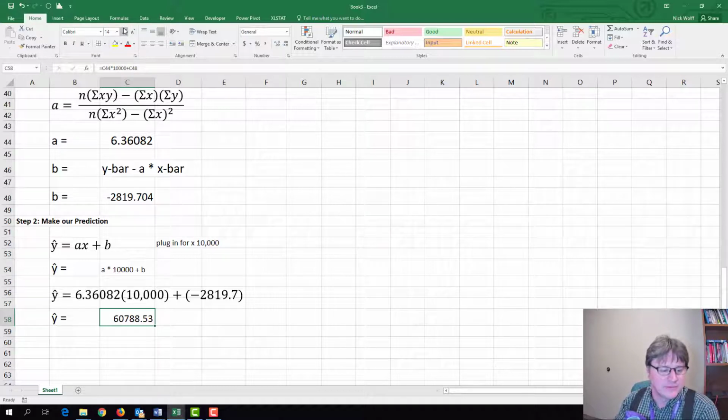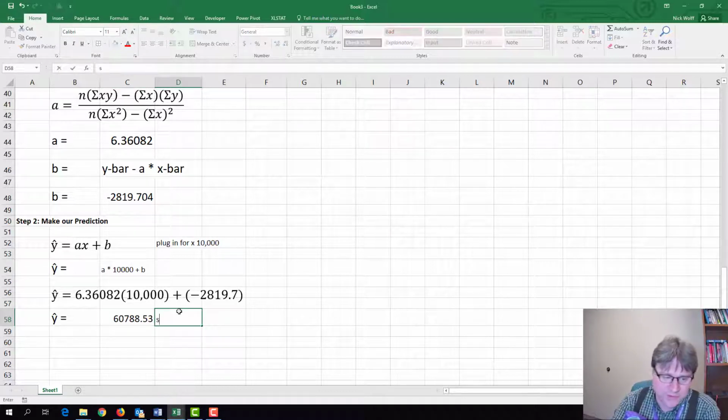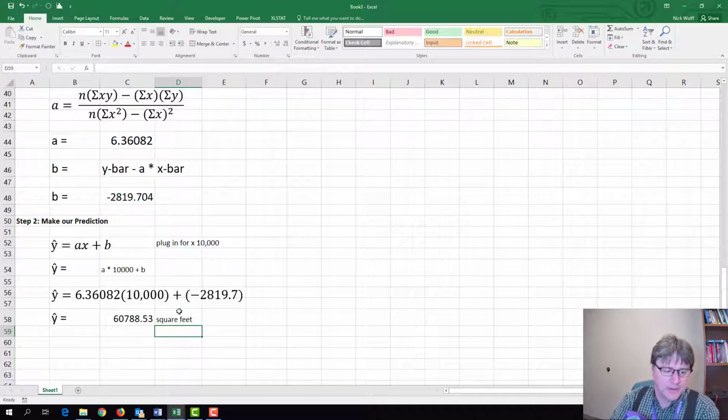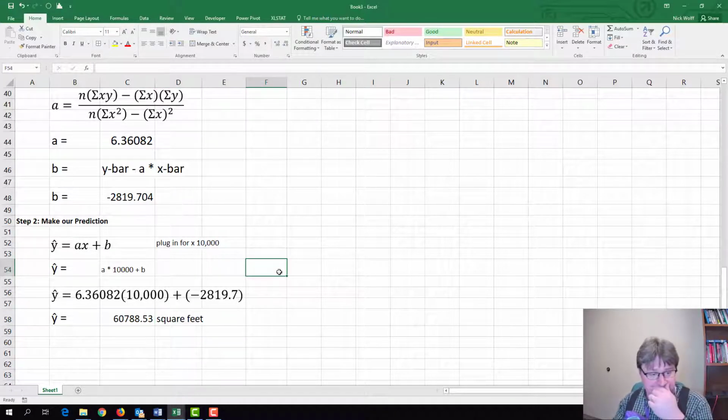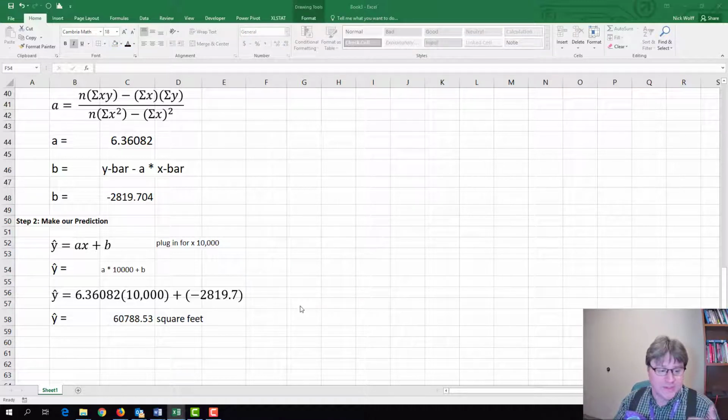60,788 square feet. And that's basically the prediction here. So now we can go ahead and use that as a basis for looking for our new leasing spot. Looking for a new spot, roughly 61,000 square feet should be fine for our 10,000 person market.